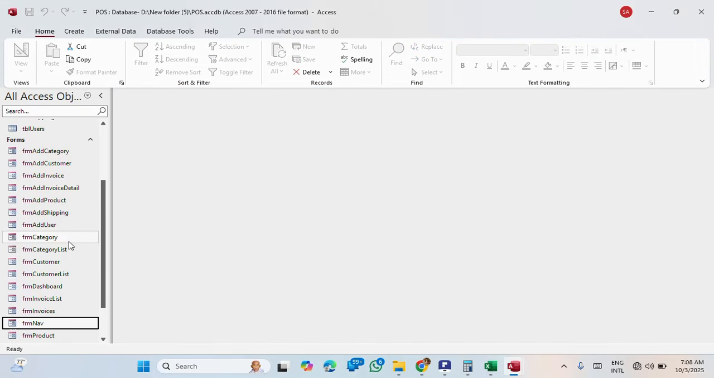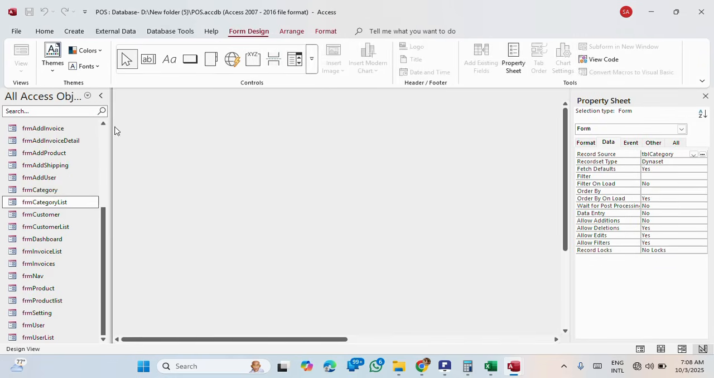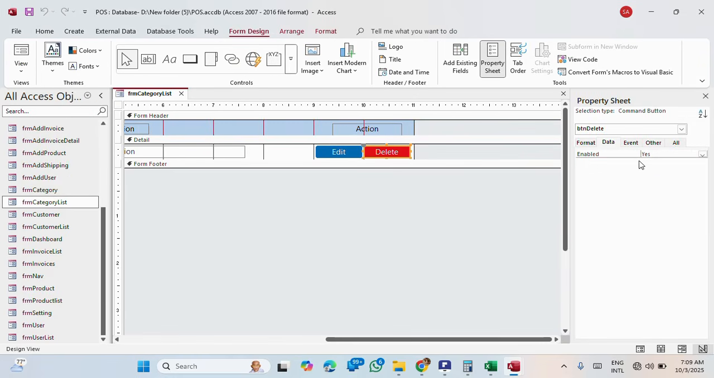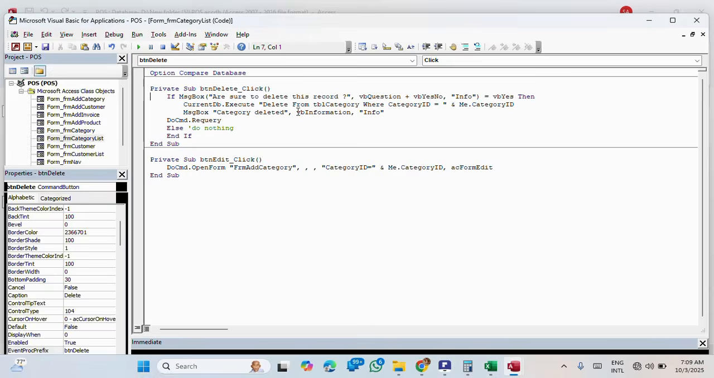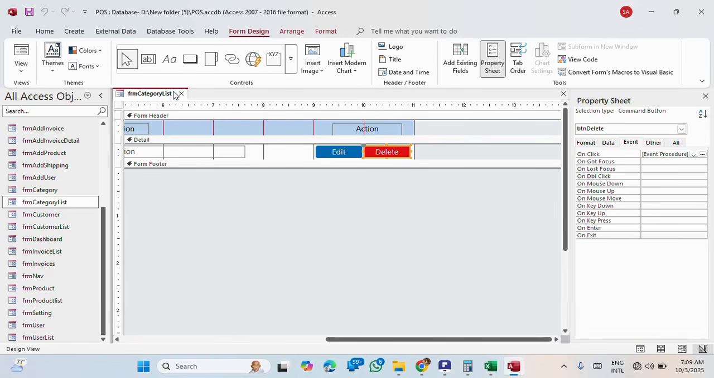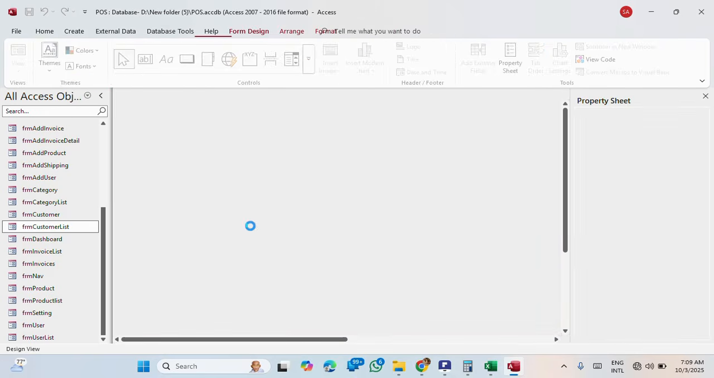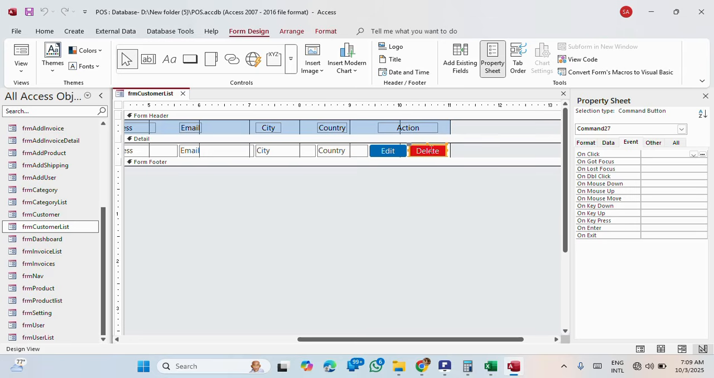Close this one. What I'm going to do is I'll go back to the category list design view. Click on this. Then we copy everything here. Alright, and we close this. Yes, let's go back to the customer list. Then we click here. We change this to btnDelete. Alright, so I will save.